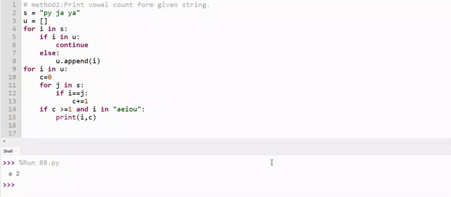Hello friends. These questions I have already done, but the interviewer will ask you to do it without any function: use increment, decrement and print the count of the vowel.